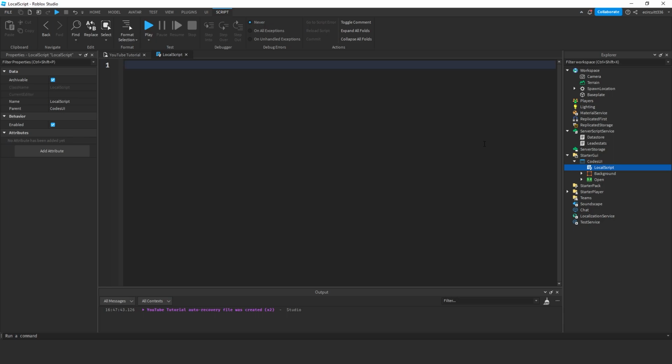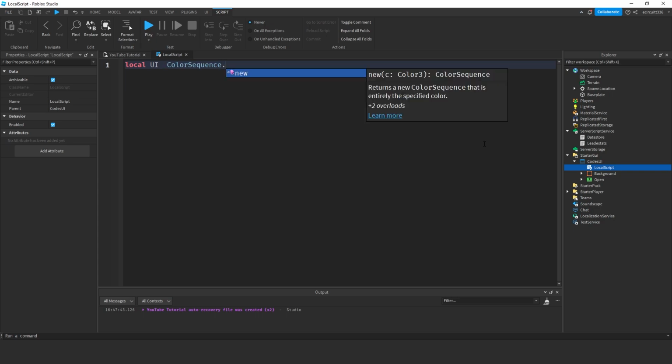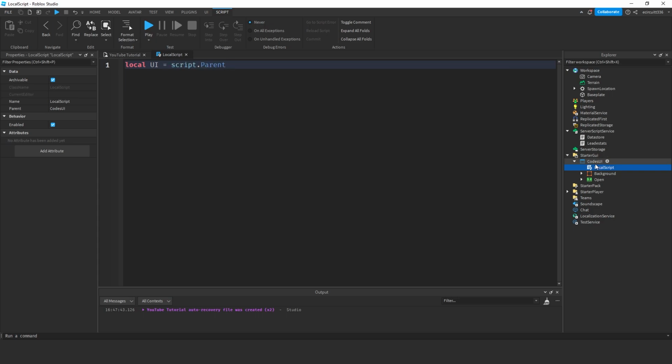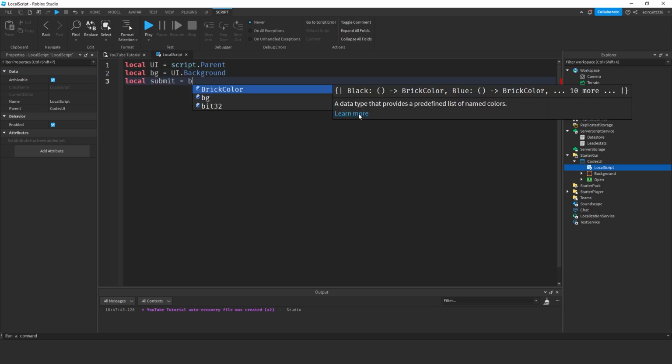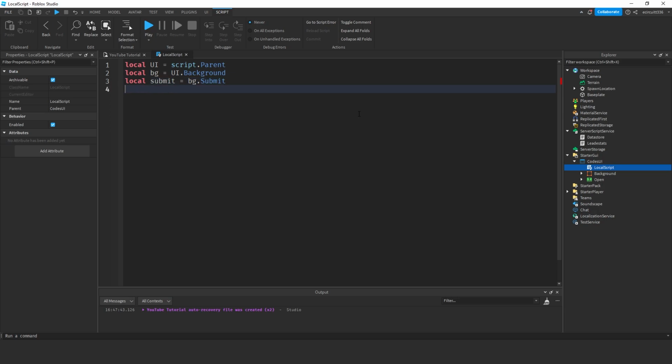So first of all, we want to reference the UI. So local UI equals script.Parent. That is literally the codes UI, everything, all referenced there. We're going to need a local background, so bg equals UI.Background. So local submit is going to be bg.Submit. That's our submit button, and then we need our text box, local textbox equals bg.Textbox.